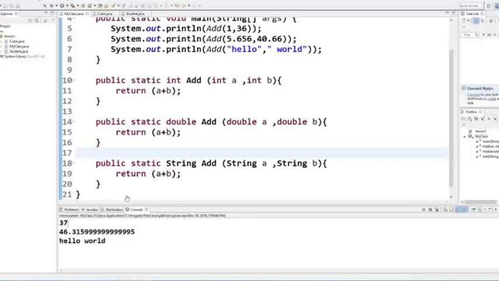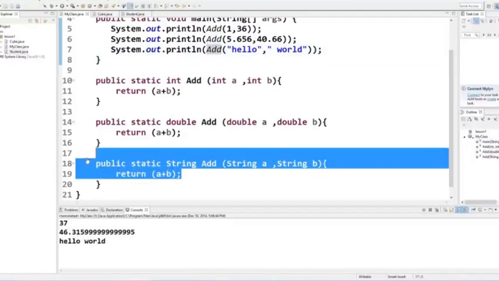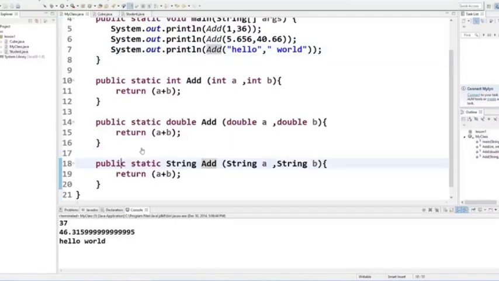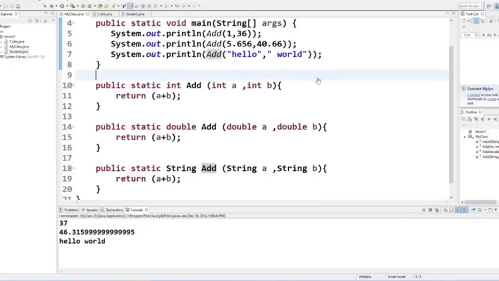So in the first case, this add is calling this function. In the second case, this add is calling this function, and in the third case this add is calling this function. So the basic logic of method overloading is you can define different methods with the same name to perform different operations. Okay, but logically they will be doing the same kind of work. So this is method overloading in Java.